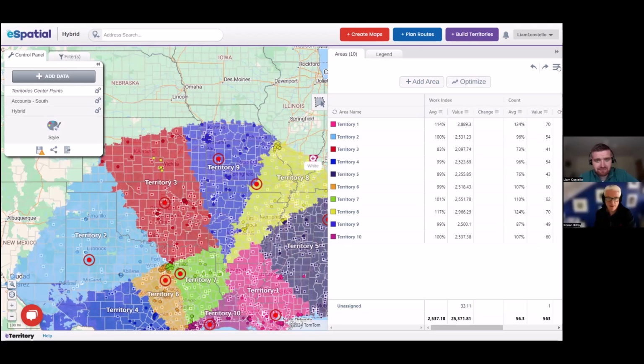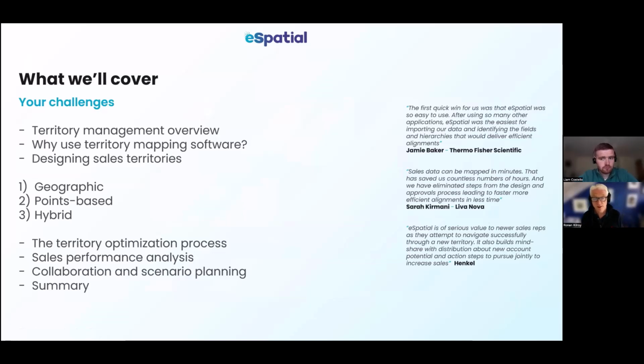I think we covered all the main topics, but would you mind just showing that slide again? We'll run through it just to check that we have covered everything. So we started out with an overview of the territory management process. We are biased, but we genuinely believe that when you move from a spreadsheet to territory mapping software, it's a game changer in every way: time saved, accuracy and speed of decision making, and the sheer value of being able to visualize your territories.